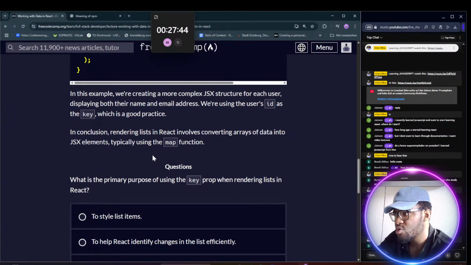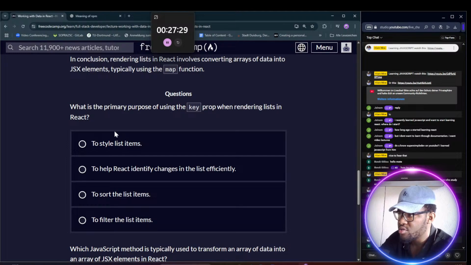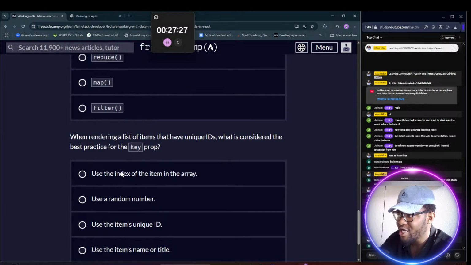So in conclusion, rendering lists in React involves converting arrays of data into JSX elements, typically using the map function. Okay, interesting. So now let us go on to the questions.